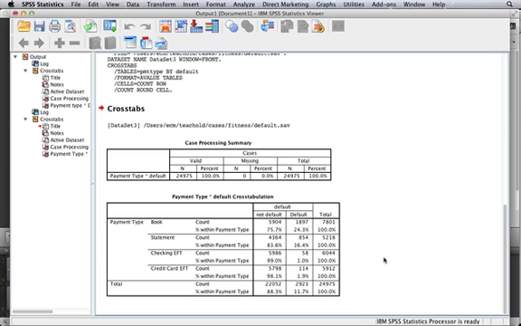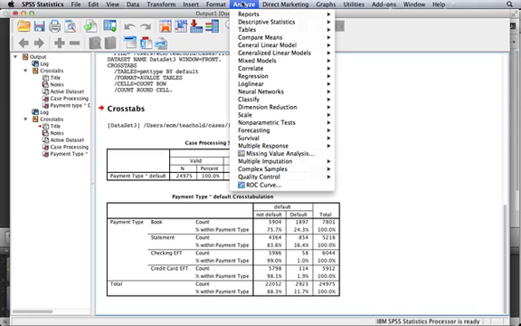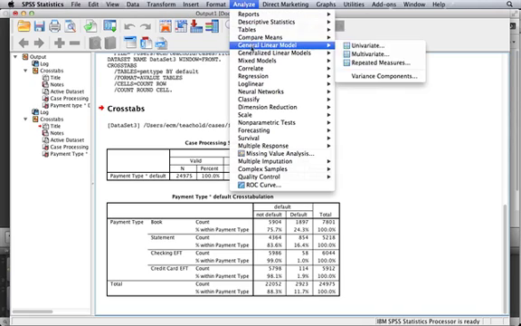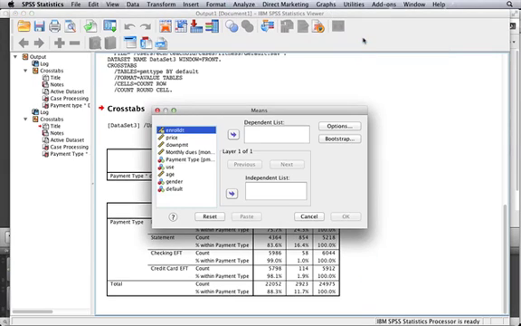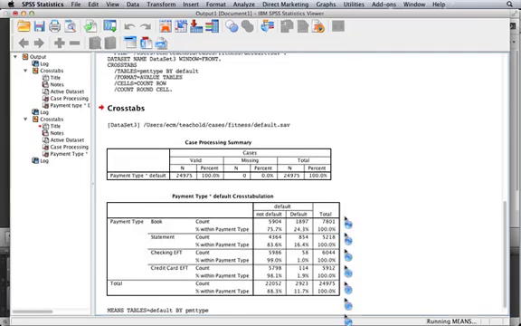Let me show you an alternative way that's also very useful. You really want to get to know both the crosstab and this other approach. We could have gone to Analyze and then Compare Means, and let's check off the first one, which is Means. We're going to copy default into the dependent variable box, and we're going to copy the payment type into the independent variable box. Then hit OK.